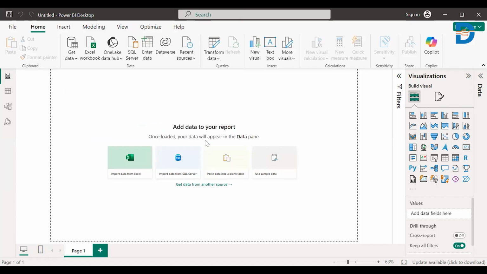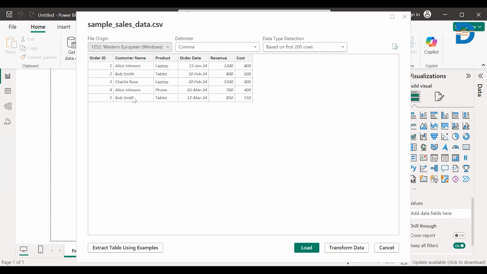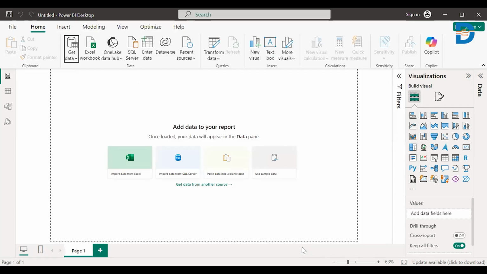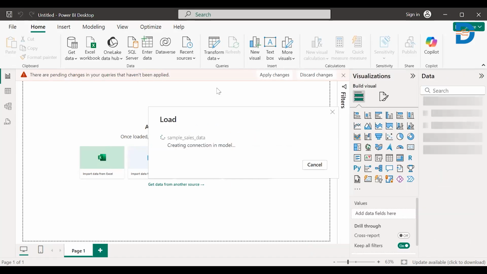So it is connecting to it. Okay. So it has order ID, customer name, product, order date, revenue, and the cost. These are the column names, and I have a minimum of 5 samples for each of them. At the end, you can see the load icon. So it just loaded. Now you are going to perform the operation. So what operations are you going to do? Once it has been loaded, you can see it says that it is loading.